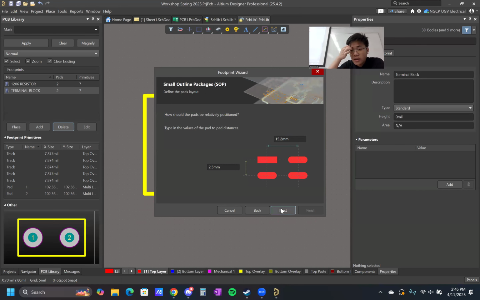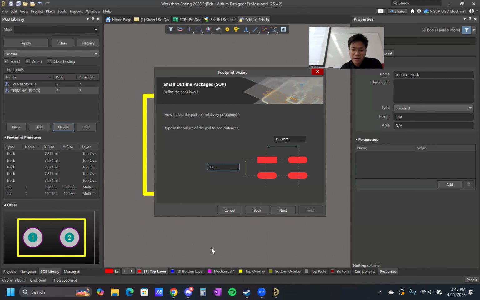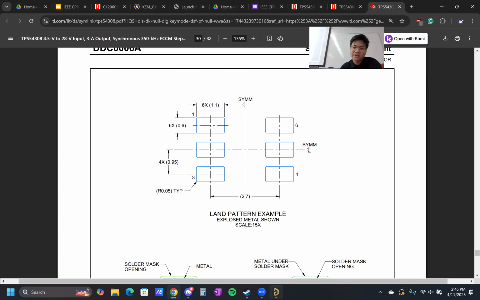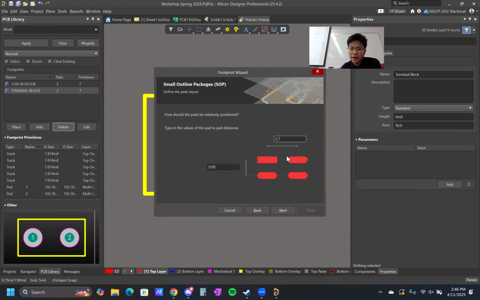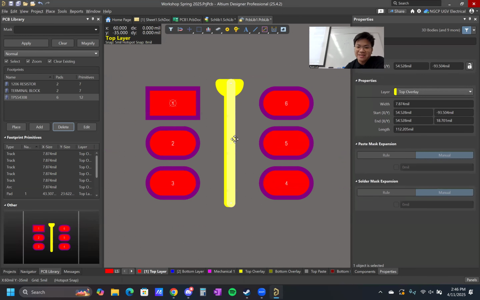That's each pad. The pads should be spaced, let's look at it, 0.95 apart. And on the top, 2.7. All right. The width of the outline, we don't really care. Now, how many pads should it have? That does matter. This is a 6-pad device. So 3 on each side. We're going to name this TPS54308. And there we go. Nice.